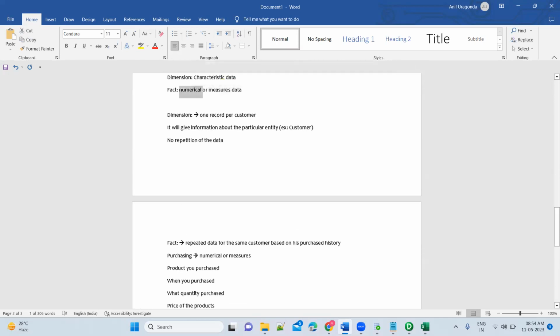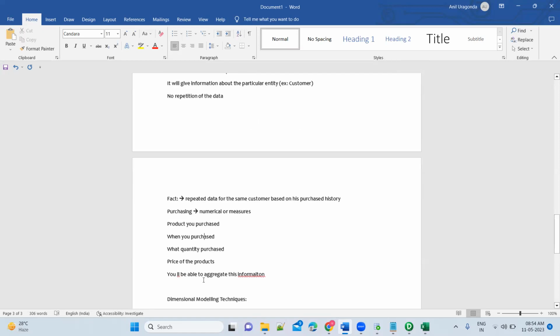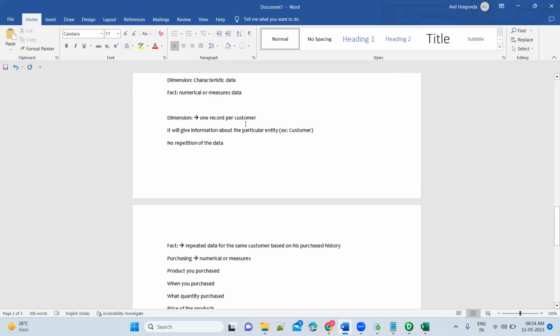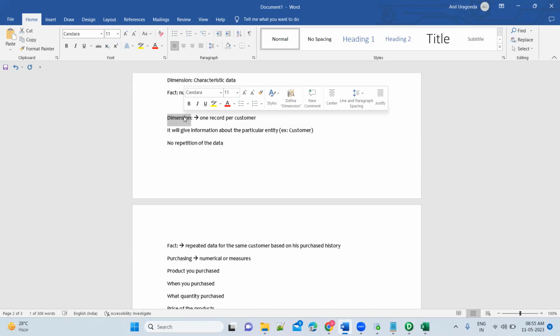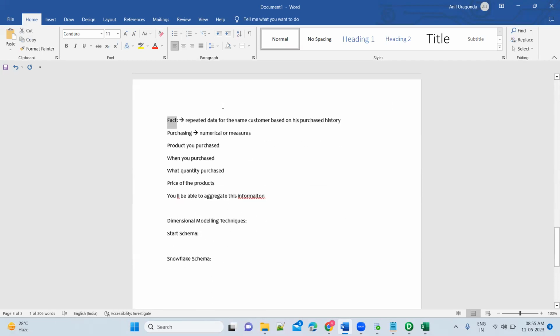When we say numerical, that's what we are talking about. It is storing the information of your transaction. Here it is storing the information about you. It is characteristic information, that means it is giving the details of you as a customer. So that's what we will call a dimension. And whenever you're storing numerical information, that's what we'll call a fact. You got it?